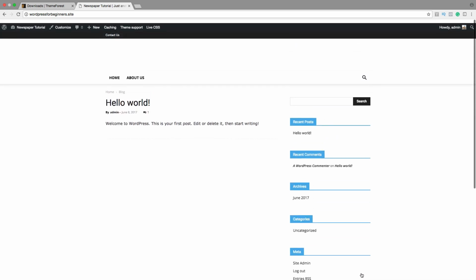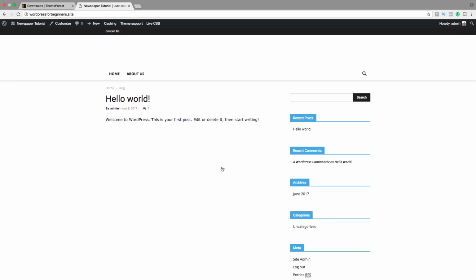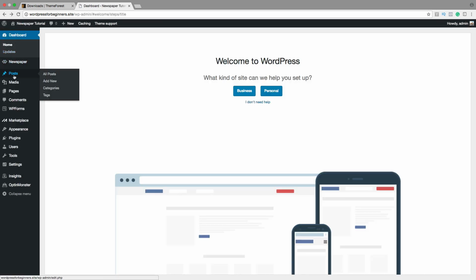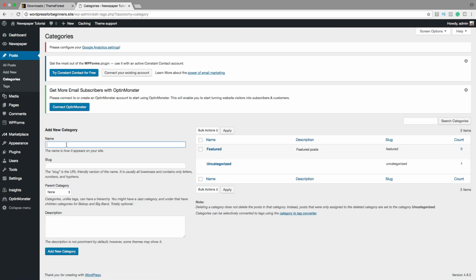Okay, so then we can add some categories. So to do this, just go to the admin, go down to post, click on categories. So here you can add some categories. So I will add recipes, if you want to have a URL friendly version, you can add recipes again, a parent category, none, then click on add new category.